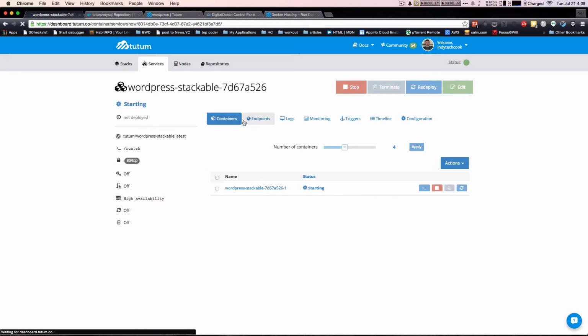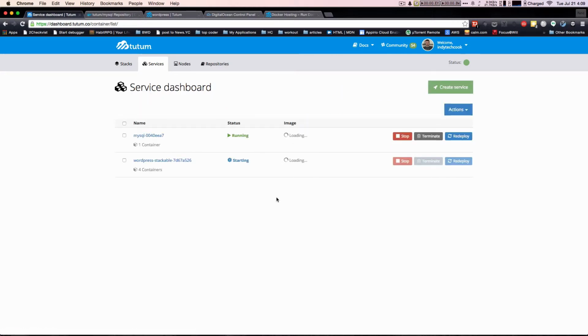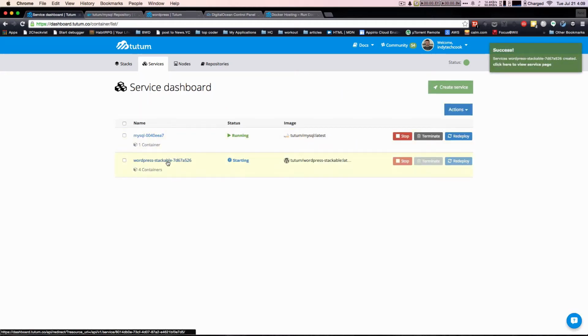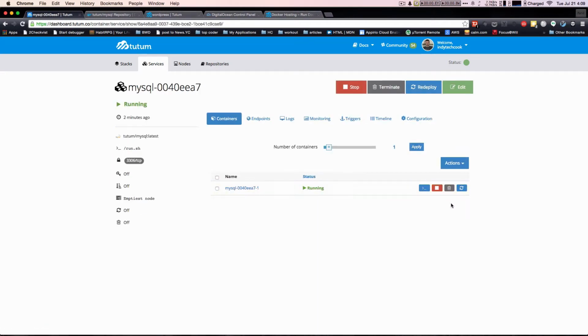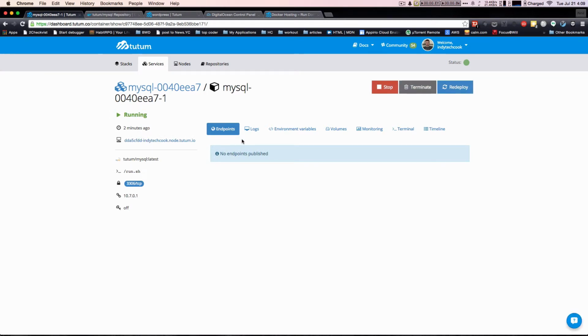So we can go back into services and we can see we now have all these services running. MySQL is already running. Then we have WordPress running. So let's look at MySQL. We can actually drill down into the Docker instance, the container that's running. You can see information about it.